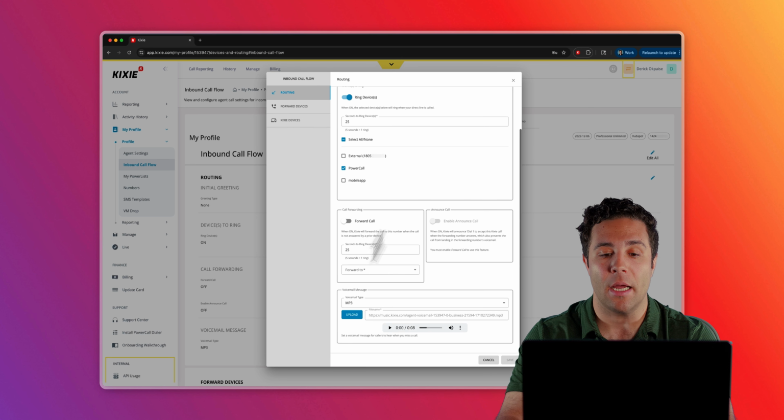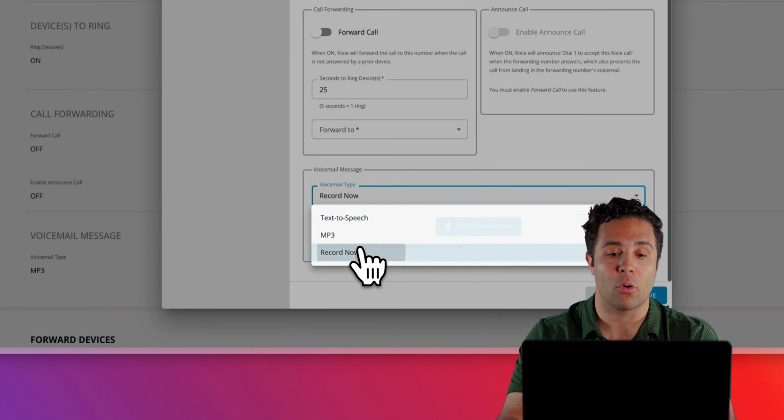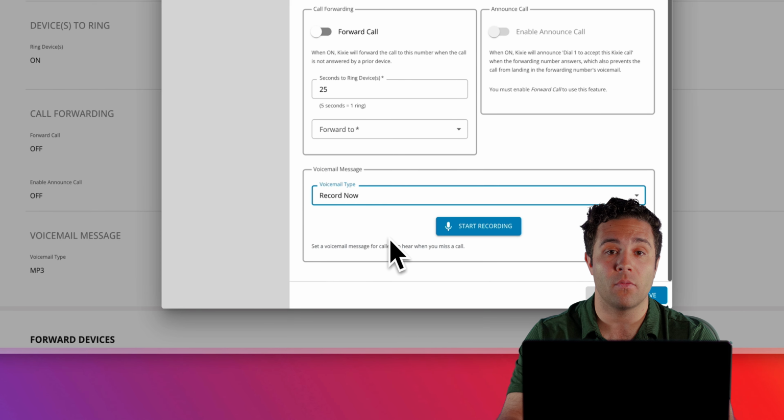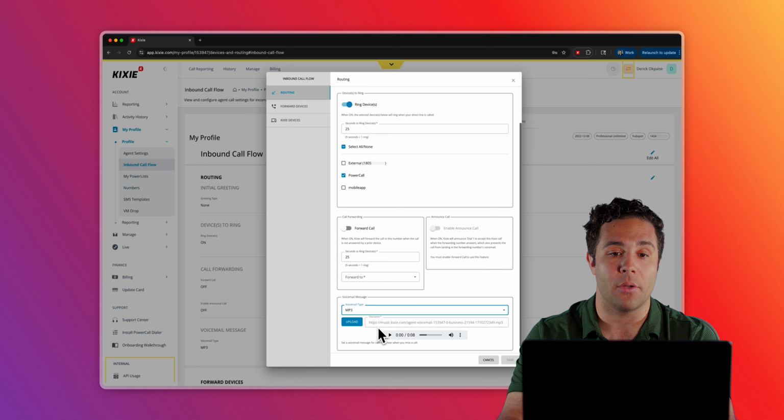At the bottom here, you'll notice I'm using an MP3, but you can also do a text to speech or you can record it live on the website. Text to speech will allow you to type in anything you want, and that's the audio that'll be generated. Record now allows you to record your own voice directly here on the website and save that for the voicemail message. MP3 is the best version in my case, and it allows me to just upload a file I already have, and that's the audio that'll be played.